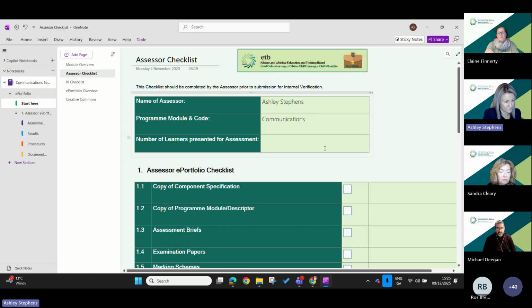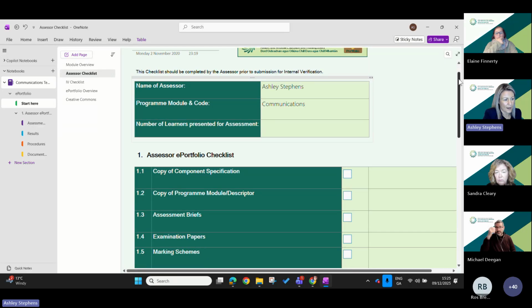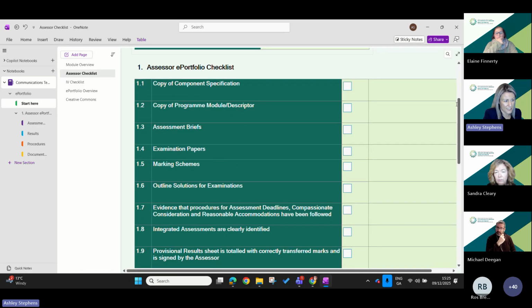It's up to you. At this point, I'm not going to enter the number of learners presented for assessment. This checklist is really the last thing that you should do, but I am going to show how to complete it. For each one, it's just a checklist for you to verify that you've completed and populated the ePortfolio.